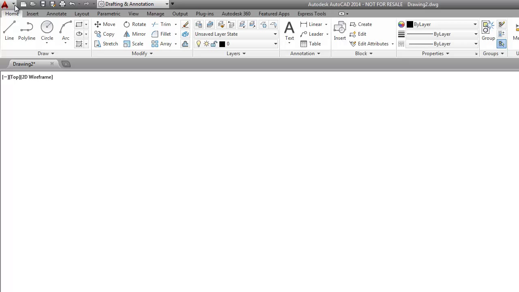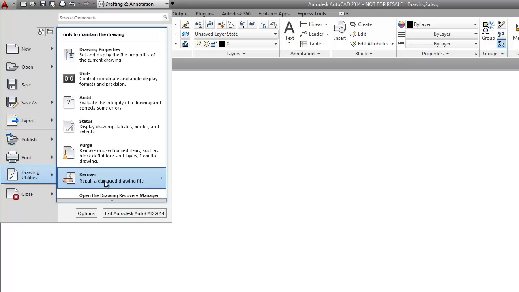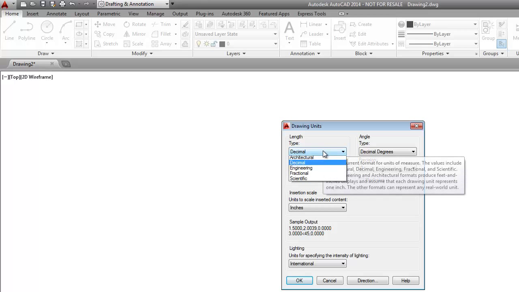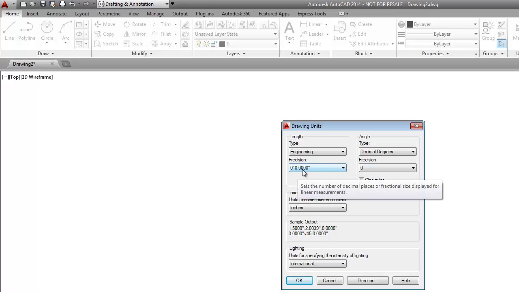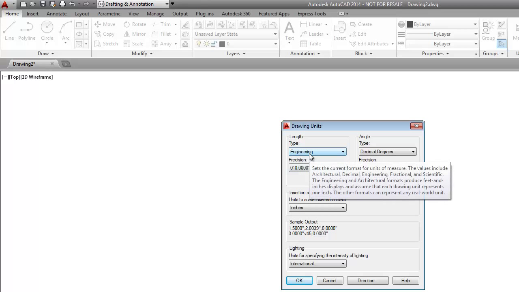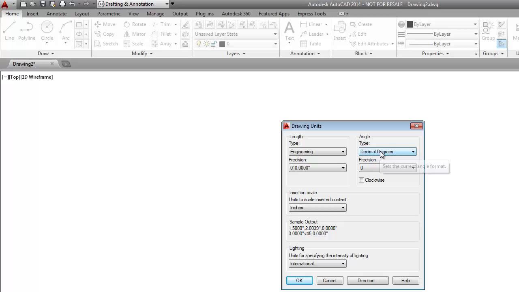First thing to set up is the units. Under drawing utilities, we'll hit the units. We can work in architectural or we can work in engineering. The only difference is that this is feet in decimal inches, but it will also allow us to work in the foot environment. We could also work in the architectural environment. Both will operate properly. Angles, however, we need to change.